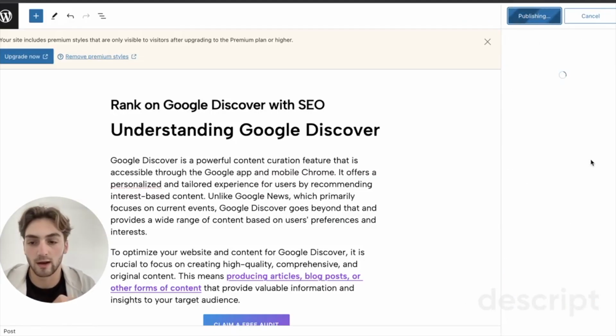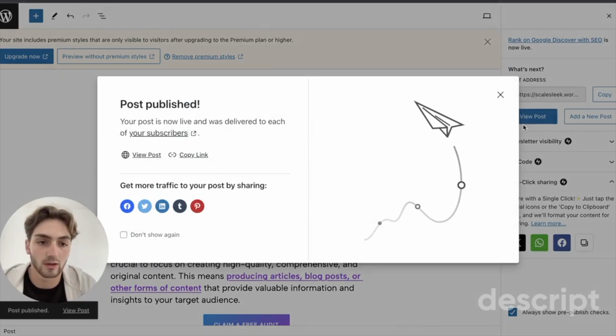None of these are actually live on ScaleSleek yet. We're going to connect it over to the API. We just want to make sure we do all the redirects of our current blog page properly.